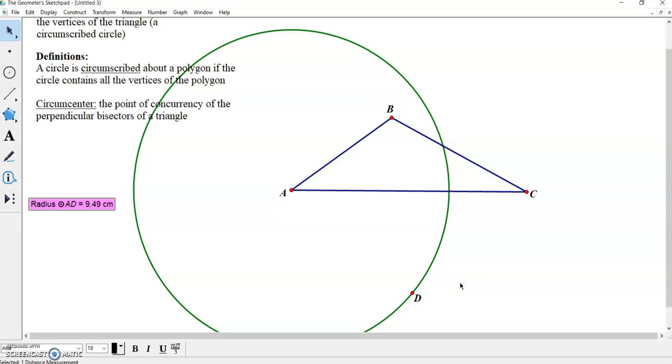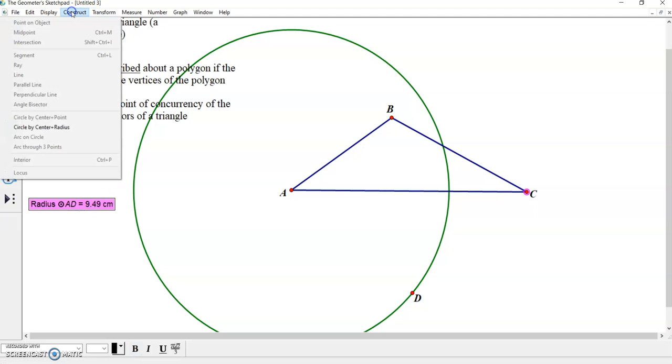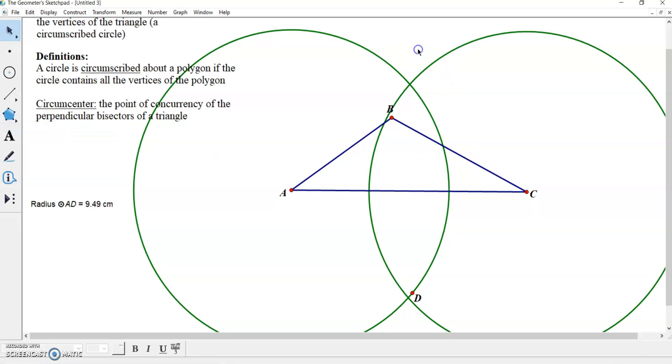The radius of the circle centered at A is 9.49 centimeters. Now I want to create a congruent circle, but centered at C. I'm going to click C for my center, click the radius I want, and come up to Construct, and click Circle by Center and Radius. Now it created a congruent circle for me.